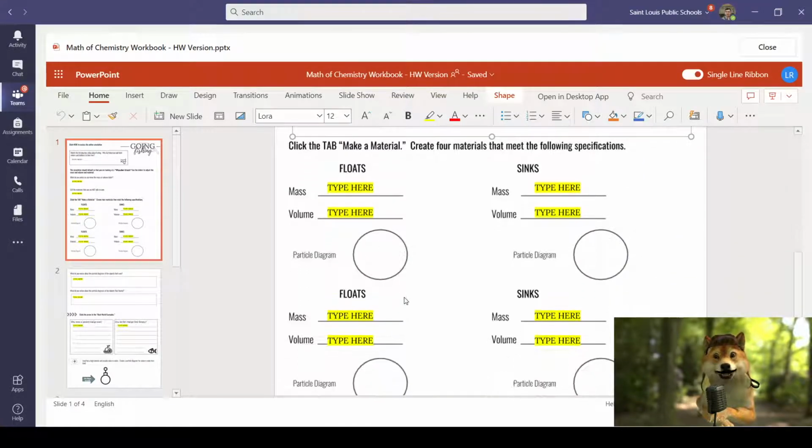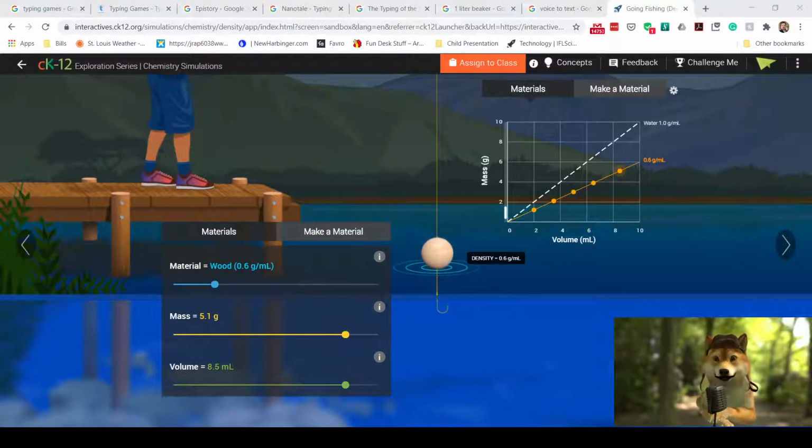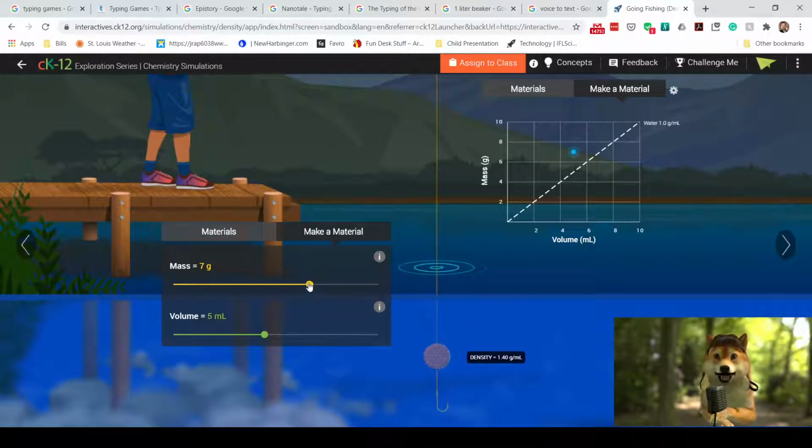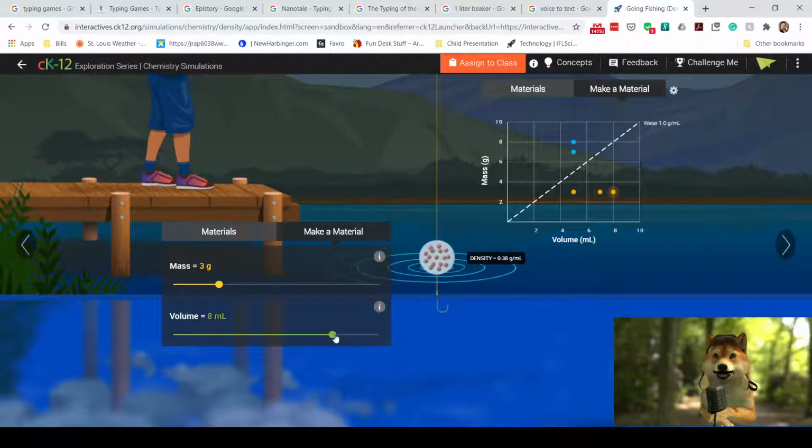After that, you're going to go to the Make a Material tab. So I'm going to flip back to the Going Fishing lesson, and we are going to click on Make a Material. You'll see that that circle there has that same kind of particle diagram we've drawn before. And you can, as before, adjust the mass and the volume and see what happens when you do that.